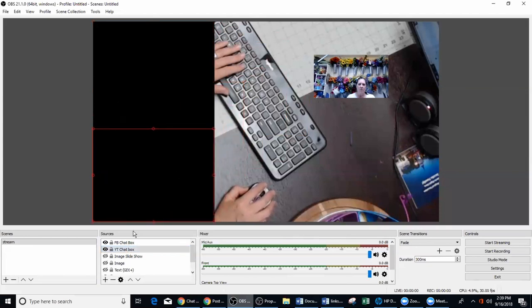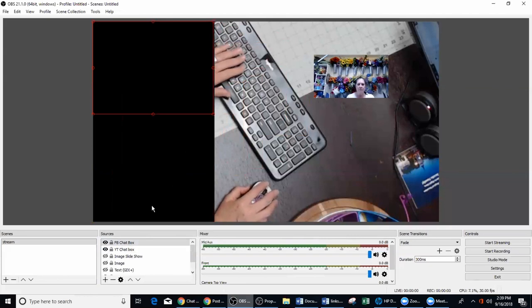So you just want to make sure that you have them so that they are not on top of each other. So I'm just clicking on them to make sure that they are within the box that I want them to be in and that they are not on top of each other. So that way you can have comments from both platforms scrolling in as you are doing your live. Okay, so whenever you click start streaming, then as soon as you're live, you're going to start seeing comments in these boxes.